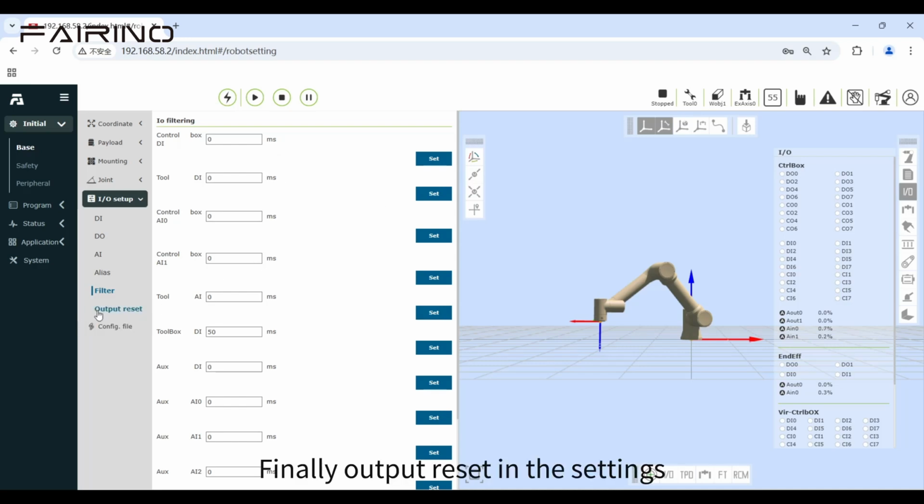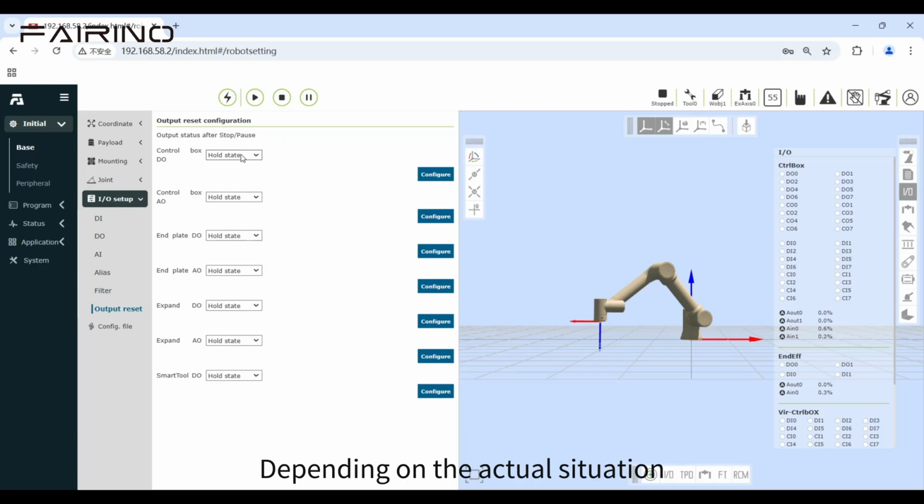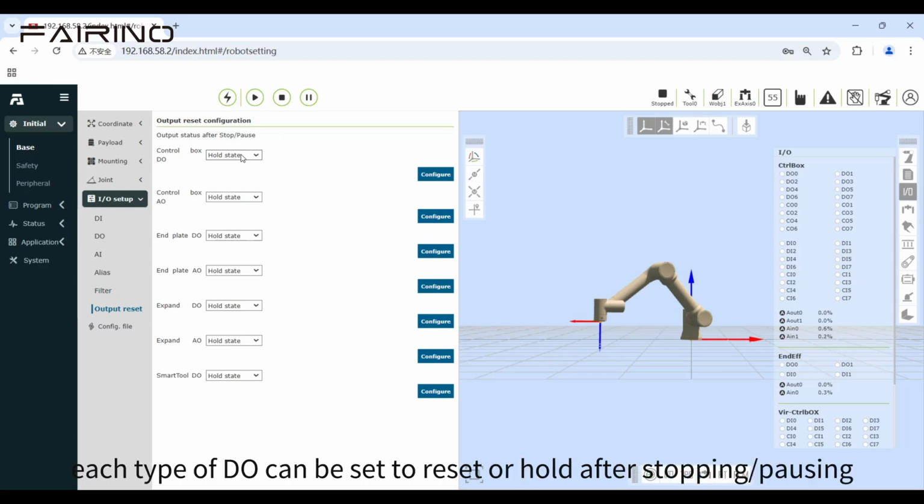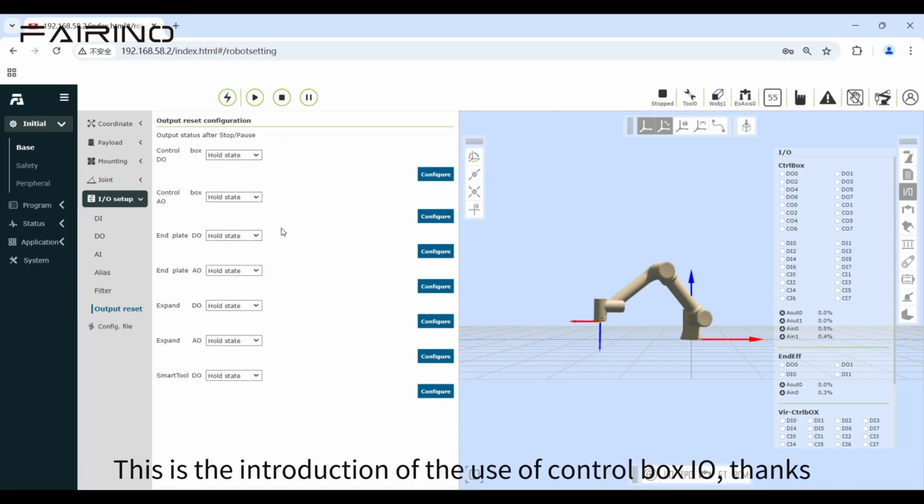Finally, output reset in the settings. Depending on the actual situation, each type of DO can be set to reset or hold after stopping or pausing. This is the introduction of the use of Control Box I/O. Thanks.